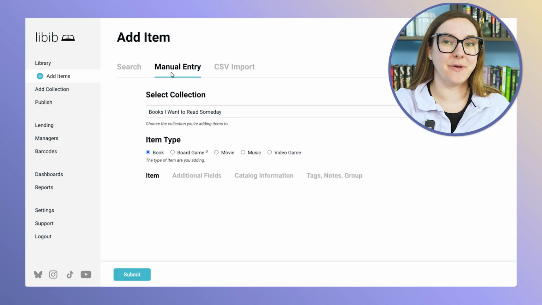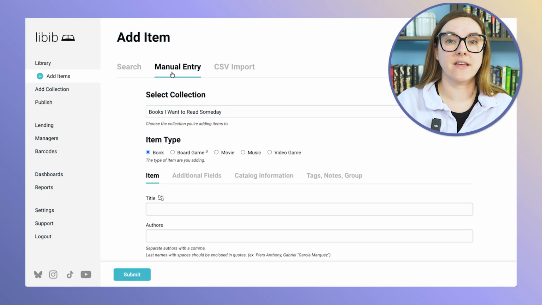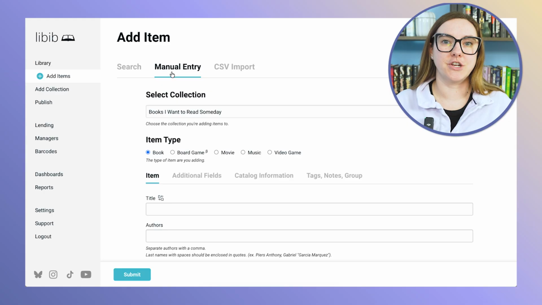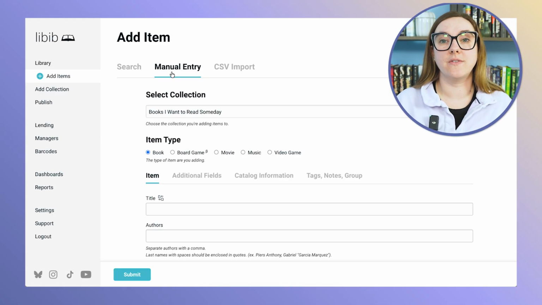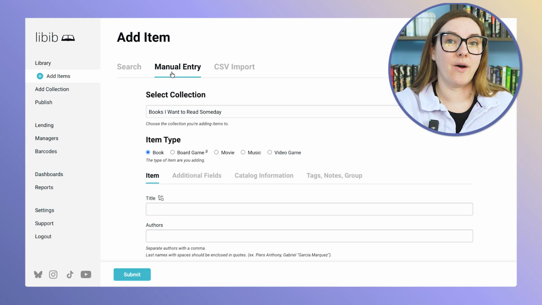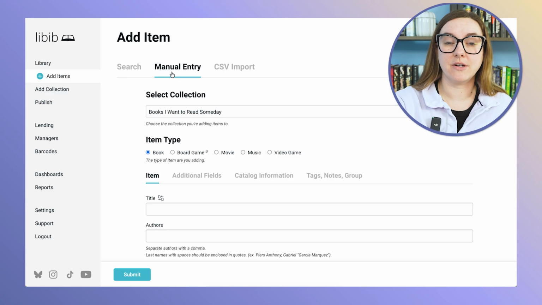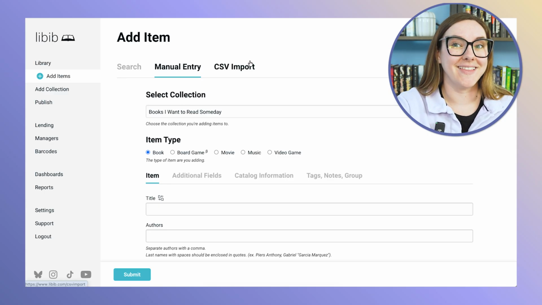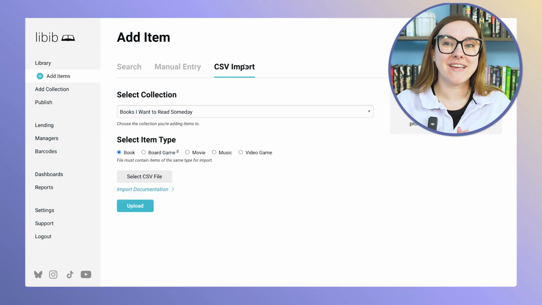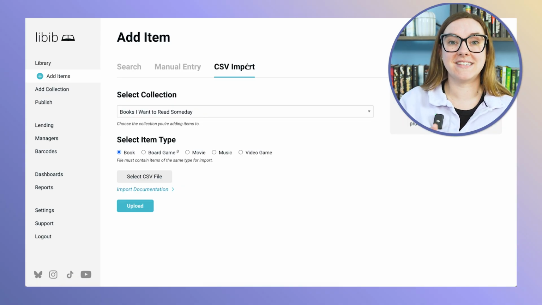Next up is the manual entry tab, and this is for books that are special edition, an Owl Crate edition, or a Barnes & Noble exclusive. Books like that, or items without ISBN, EAN, or UPC numbers, this is where you would want to add them under manual entry. And last, we have CSV import, where you can import a CSV file.